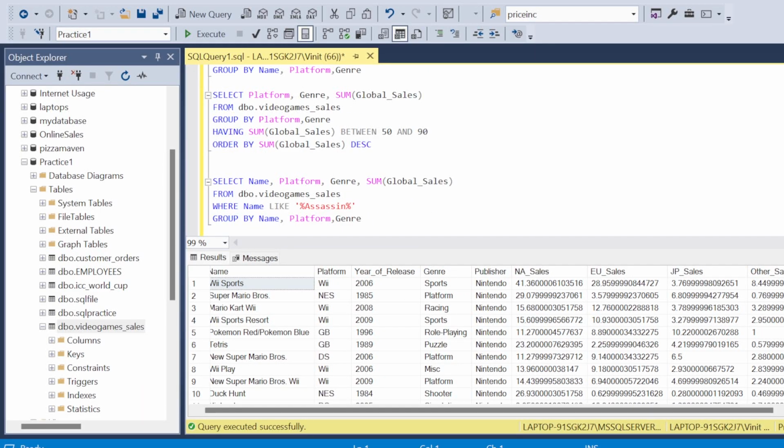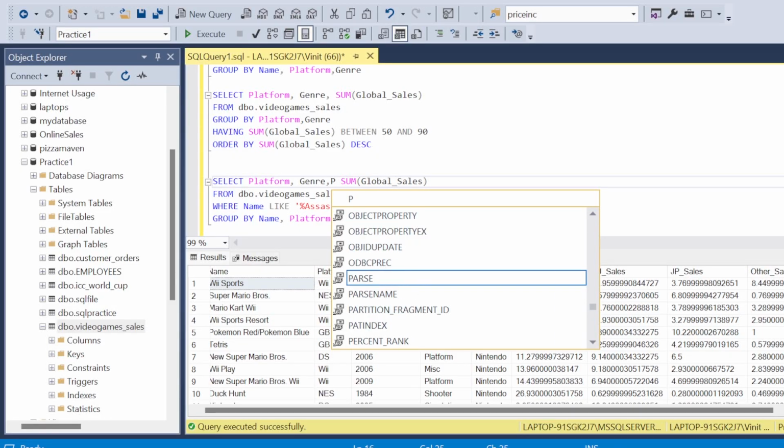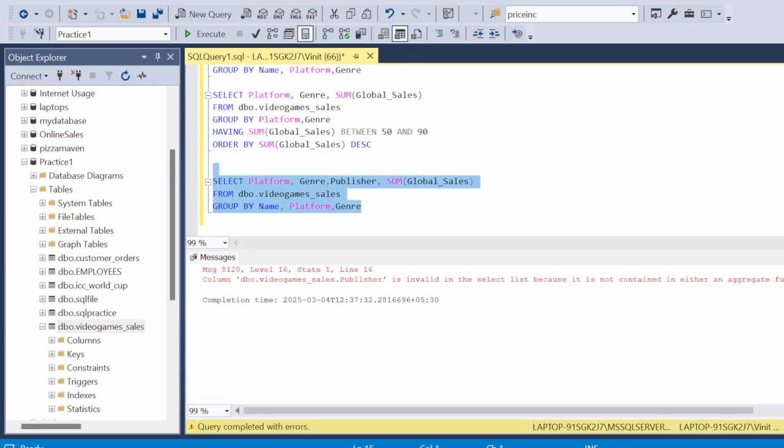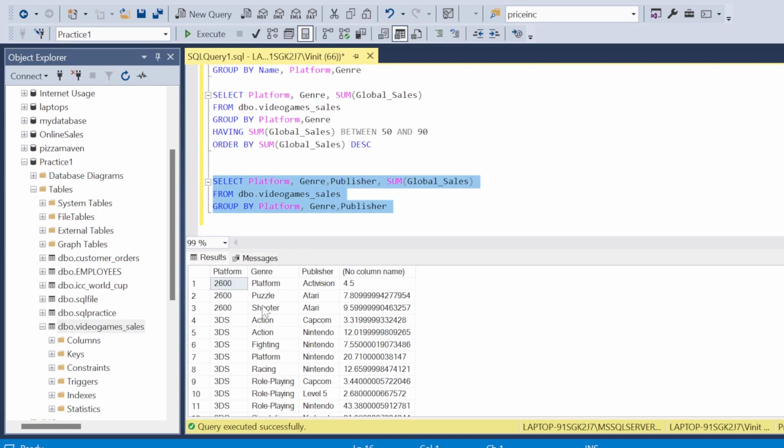Okay, so I'm just going to make the tweaks over here. So platform, genre, and publisher, sum of global sales. Okay, so we have this group by name. Okay, this has to be changed as well. So I'm just going to take this here, making sure that we have the same number of dimensions in the select and in the group by. There you go. So you have various platforms, genre and publisher, all of them being sorted this way.